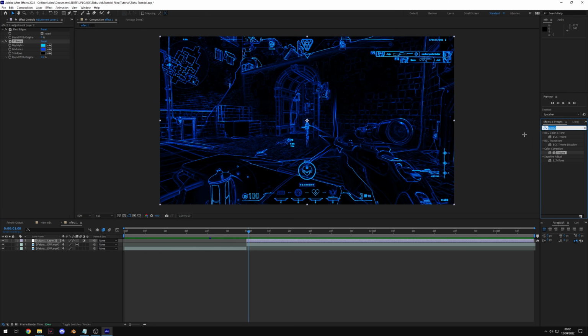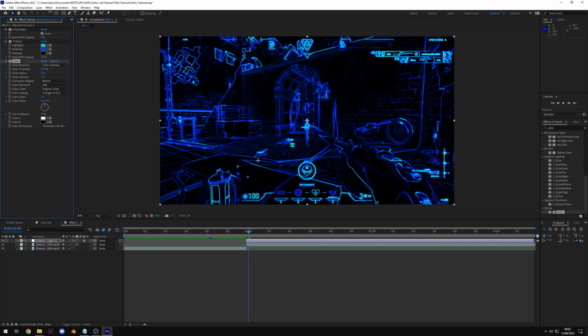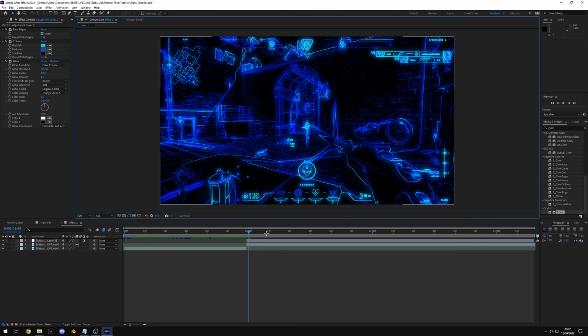And now finally you're going to want to add the glow effect as well. So under stylize, you should see glow, drag and drop that onto your adjustment layer as well. And the settings I'm going to use is a glow threshold of 30 and a glow radius of 50, and you can see what that looks like. Again, feel free to mess around with any of these settings to create an effect that you're happy with.